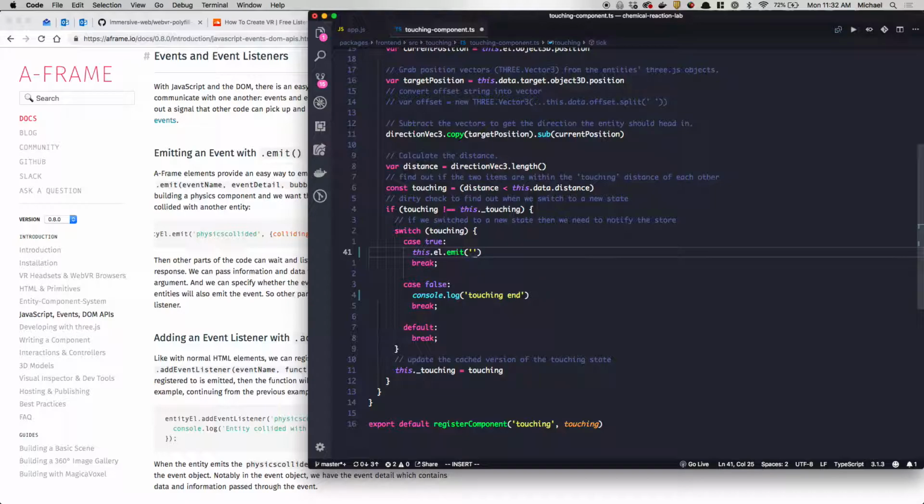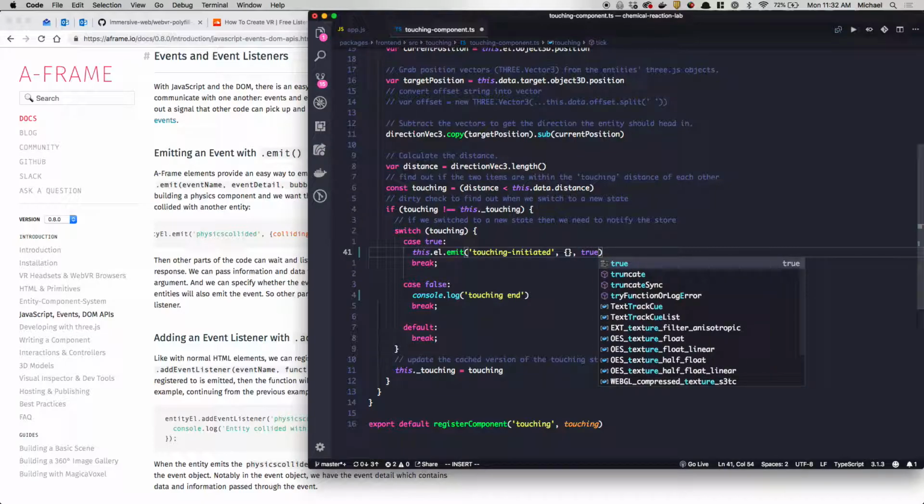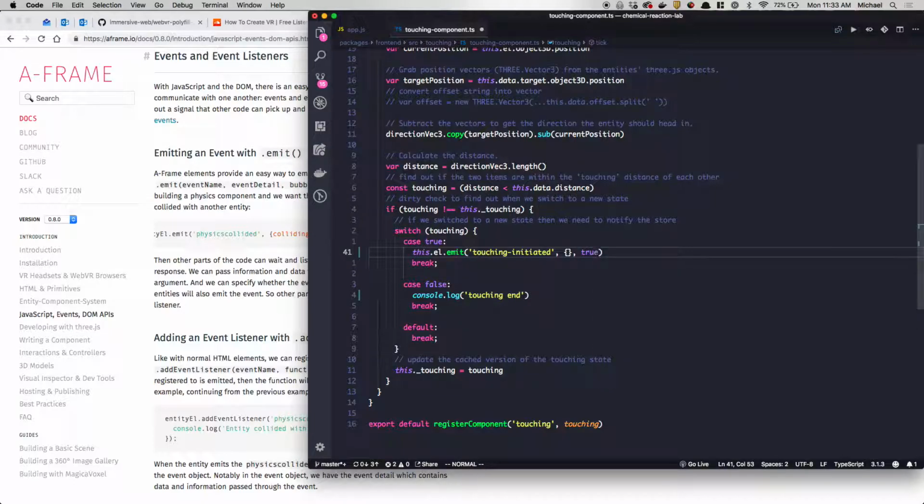So we're going to name our event touching-initiated. For now, let's not pass in any detail. And we're going to specify true for that we want it to bubble up. We're going to copy that, and under false, we're going to change this to touching ended. So we've just basically created two JavaScript events here.